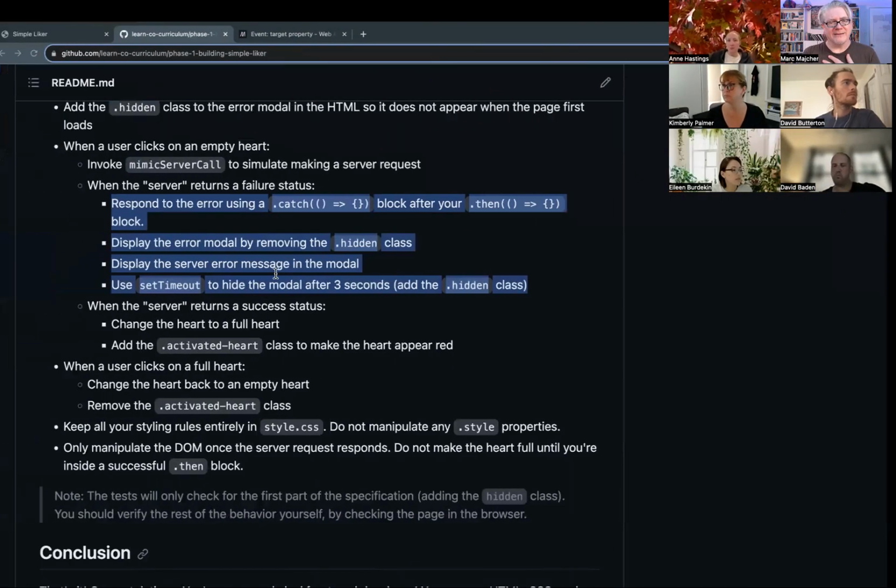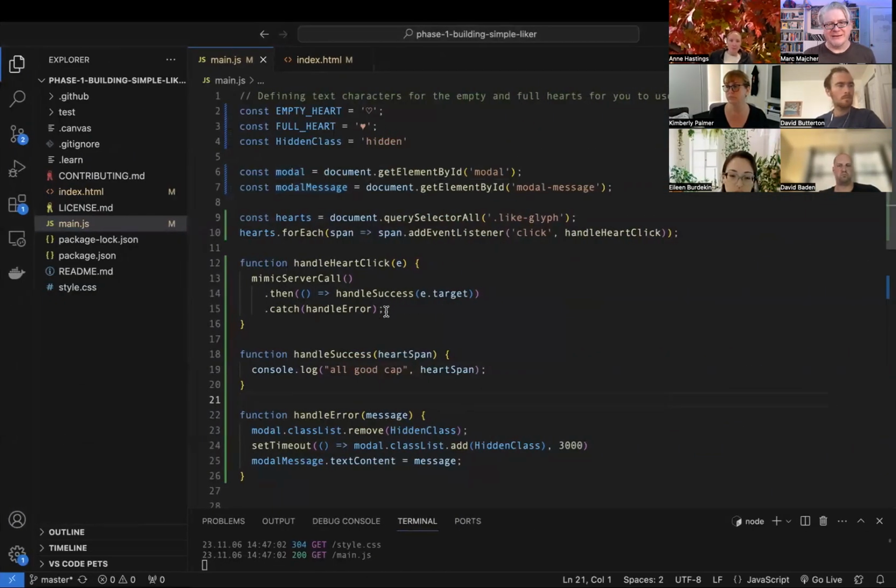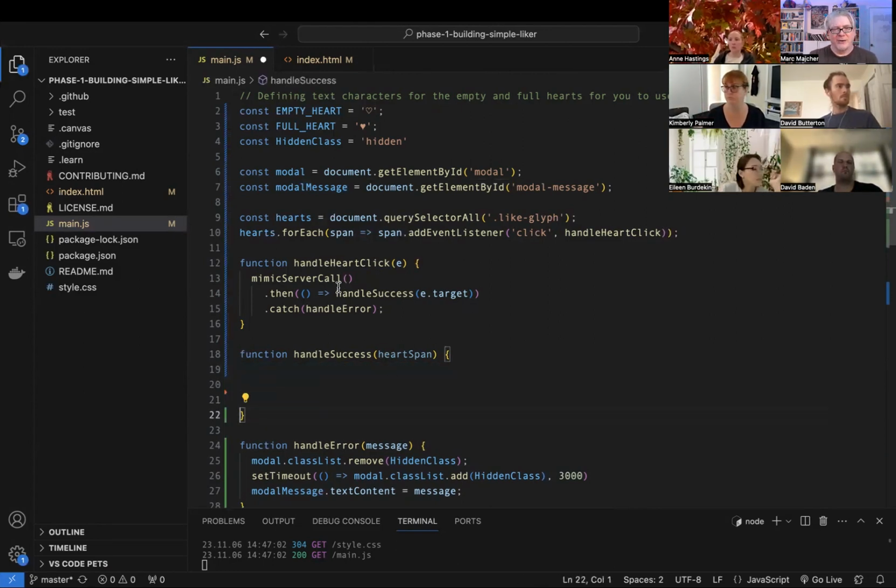So let's look at the good part. Let's look at when the server returns a success status. We're going to change the heart to a full heart, and we're going to add the activated heart class to make it red. Great. This is the part that makes me cringe a little bit because we are directly messing with the HTML, but that's what's going to happen. So we are getting the heart span in our handleSuccess. So when the server comes back, we're going to call this function. That function is calling handleSuccess and passing it the target.